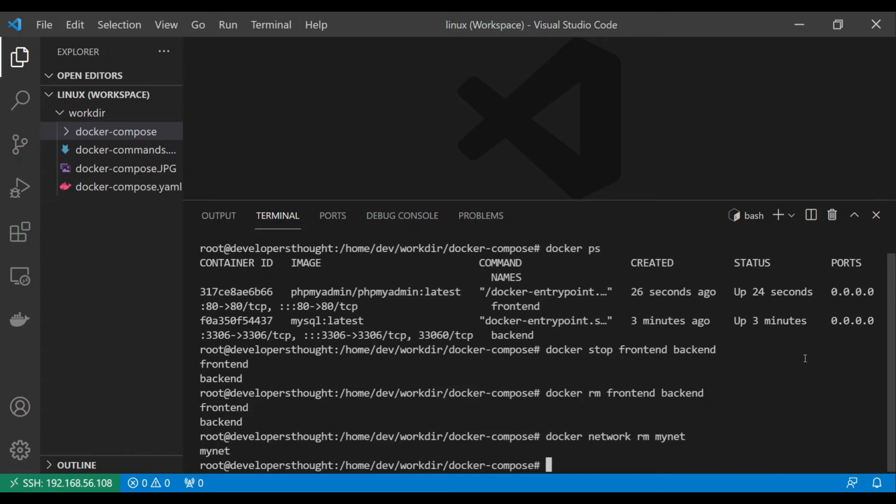Next, we'll do the same thing. We'll run this application and remove this application using Docker Compose, and then you can see how easy it is to use. How Docker Compose makes a developer's life so easy. Okay, so let us see that.